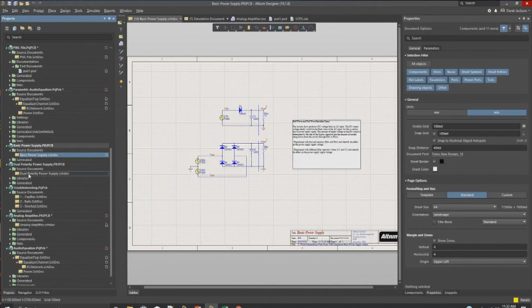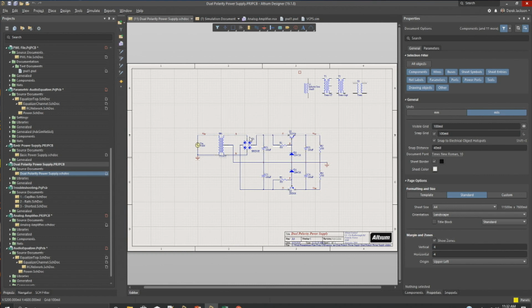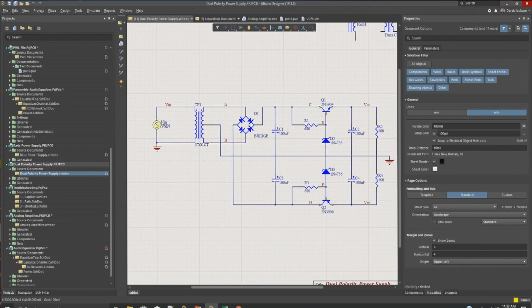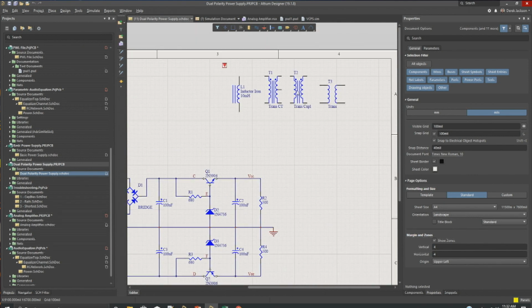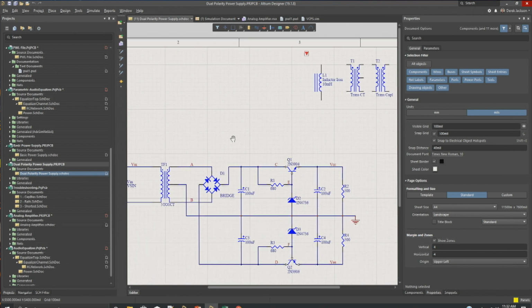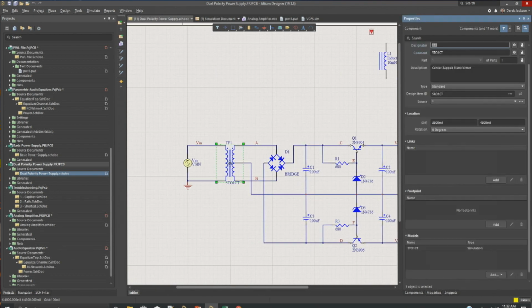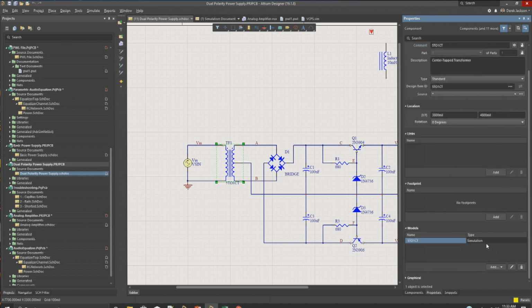Let's see. I wanted my other. Now, in here there's an example which is called the dual polarity power supply. This uses a transformer, and I placed a couple of transformers from the miscellaneous devices just to look at how transformers work. If we look at this transformer, if I look at the model, I'll double click on it and come down to simulation and edit.